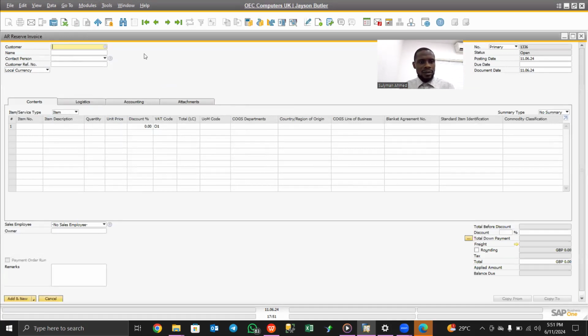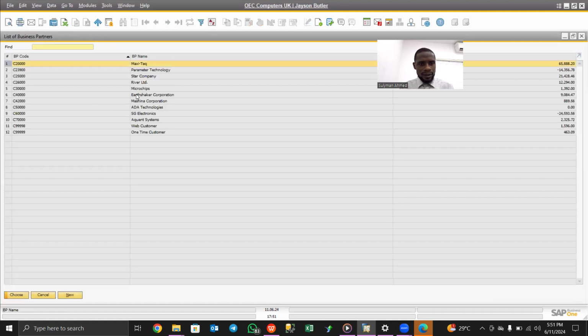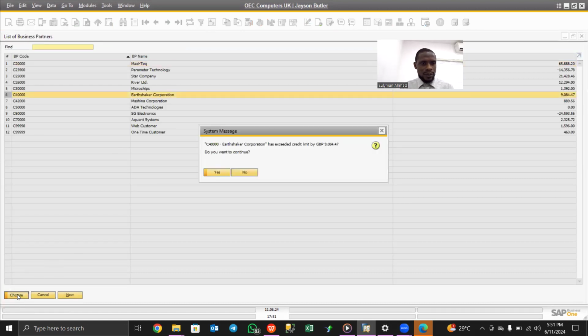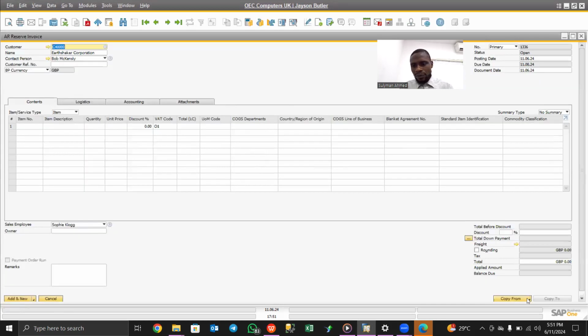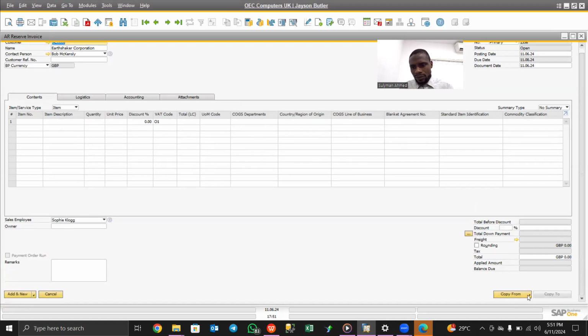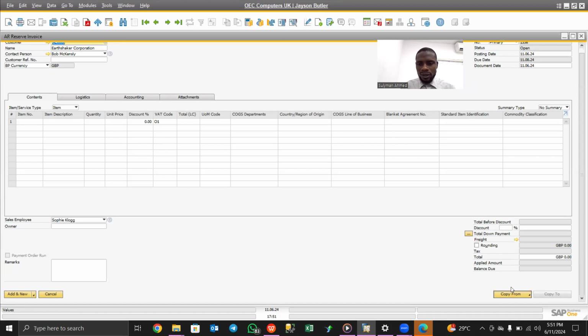Then we select the customer, Earth Shaker Corporation. Yes. Then we click on this place, copy from sales order. We can only copy from sales order or sales quotation. There is no option for delivery because we have to create this document before the delivery document can be created. So we copy from sales order.